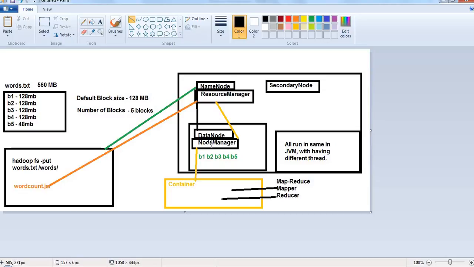That's why node manager creates a separate instance, which is nothing but a container, inside which the mapper and reducer jobs get executed. So tomorrow if it fails, this container will fail. Nothing will happen to the node manager.